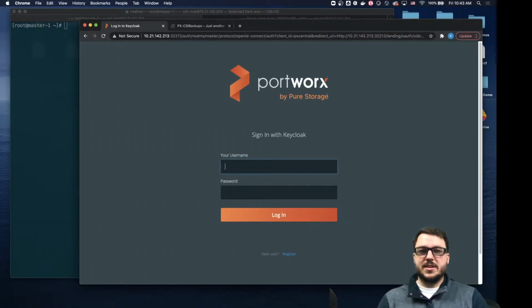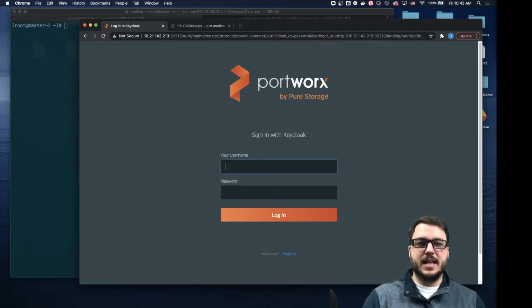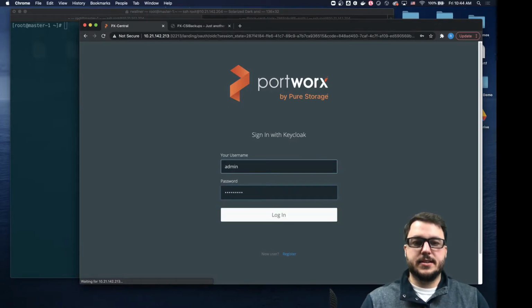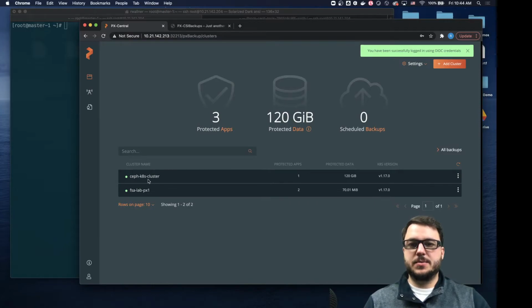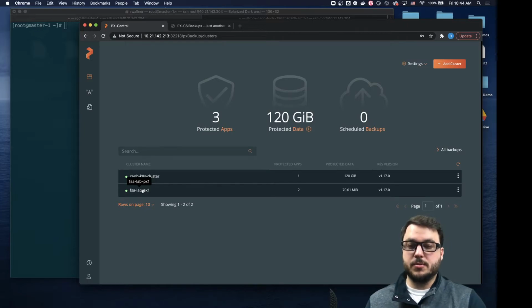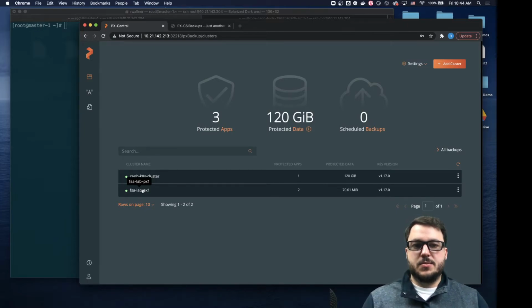Okay, so here we are at the CSI Backup Lab. Let's go ahead and log into our PX Backup instance to get started. As you can see here, we have a Ceph cluster and a Portworx cluster. We're talking about the generic CSI backups for providers that aren't Portworx in this video. So we're going to focus on this Ceph cluster.